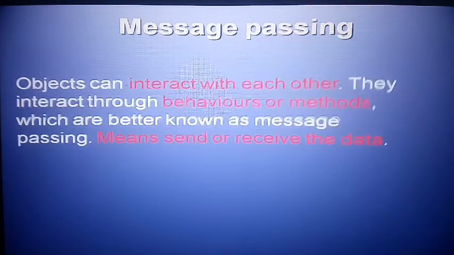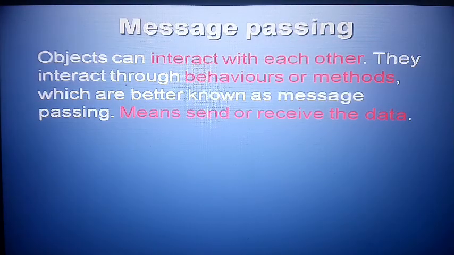Next topic, message passing. Objects can interact with each other. It means one object interacts with other objects. With the help of message passing, we can transfer data from one object to another. They interact through behavior and methods, which is better known as message passing. Message passing means sending and receiving data.